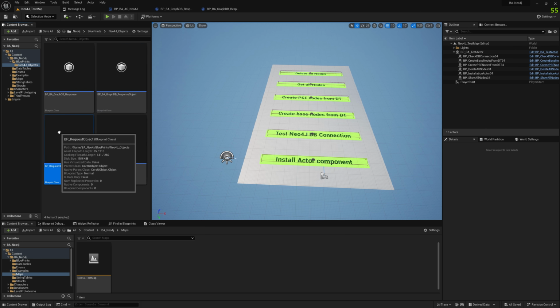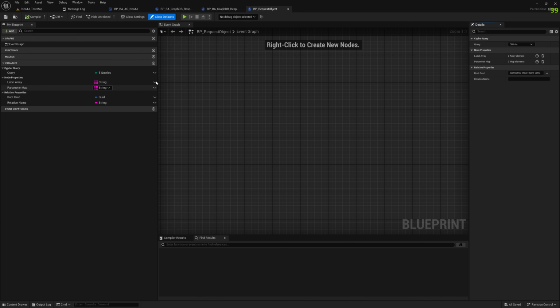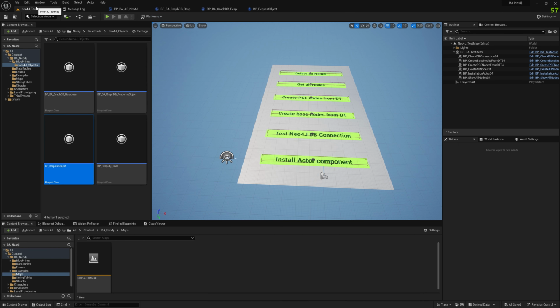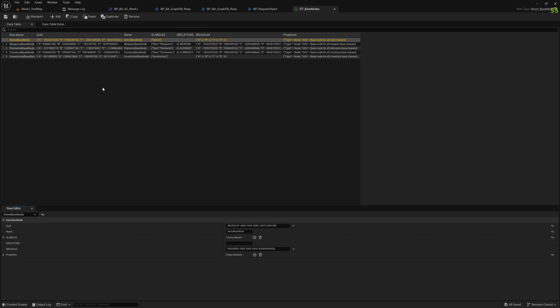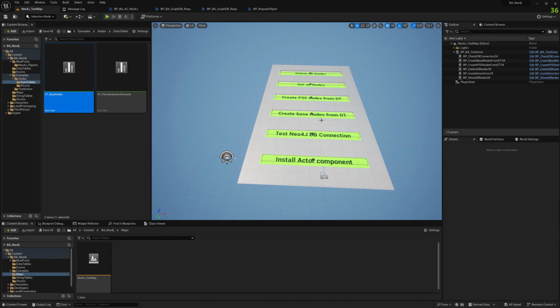The request object kind of does the same. We have to take the request information, put it into certain things like label arrays, parameter maps, or GeoIDs for your route. And that is then used to generate, the other way around, a text object that can be sent to the API. The examples that we have here, looking at the base nodes, that is exactly what you need. You have a couple of information like an array of labels or a map of properties, and that is then converted to a JSON object, and that JSON object is then sent to the API in a certain format.